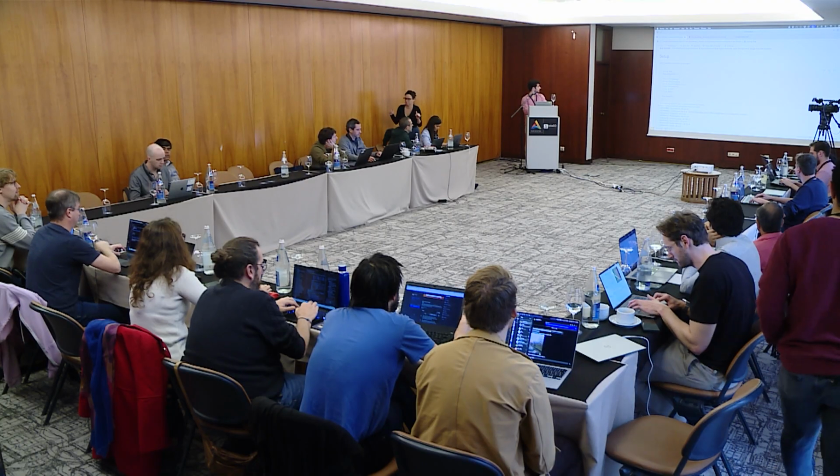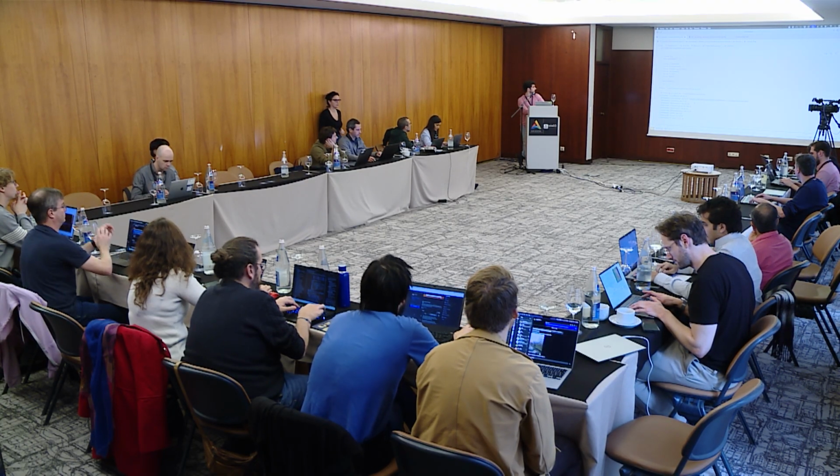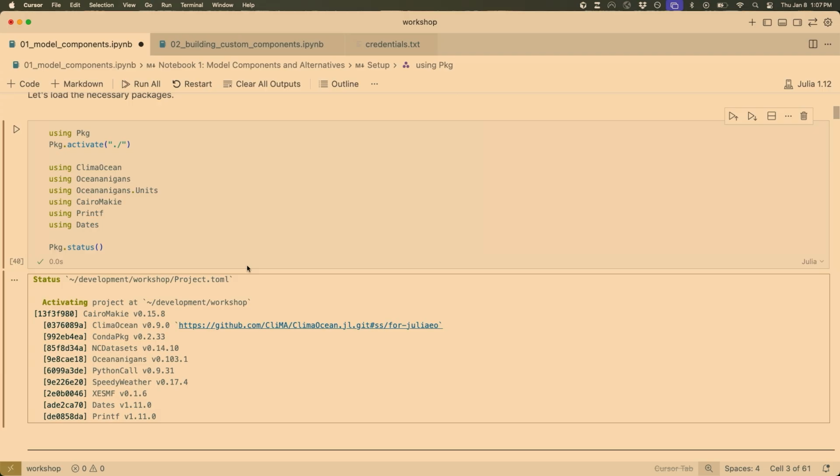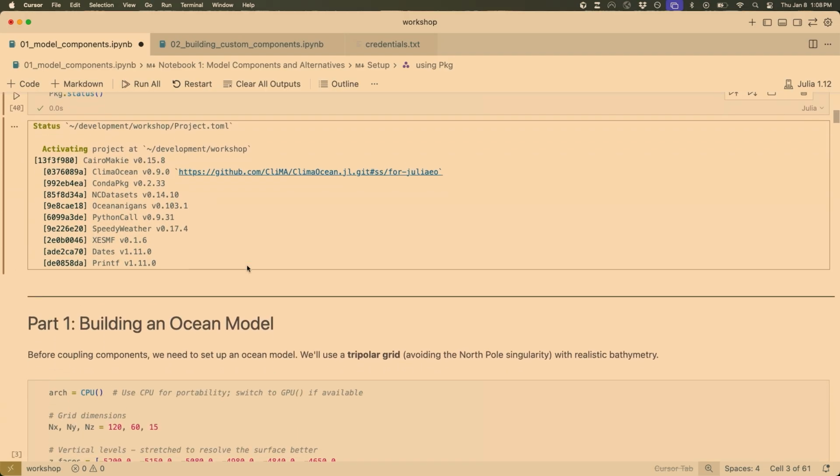Okay. So when you instantiate, make sure that ClimaOcean is on this branch, which should be already encoded in the Project.toml, but just make sure that this is the case. And we start with building an ocean model. Maybe I'll wait for a second for everybody to download. Sorry, to download. The problem is with the recording.